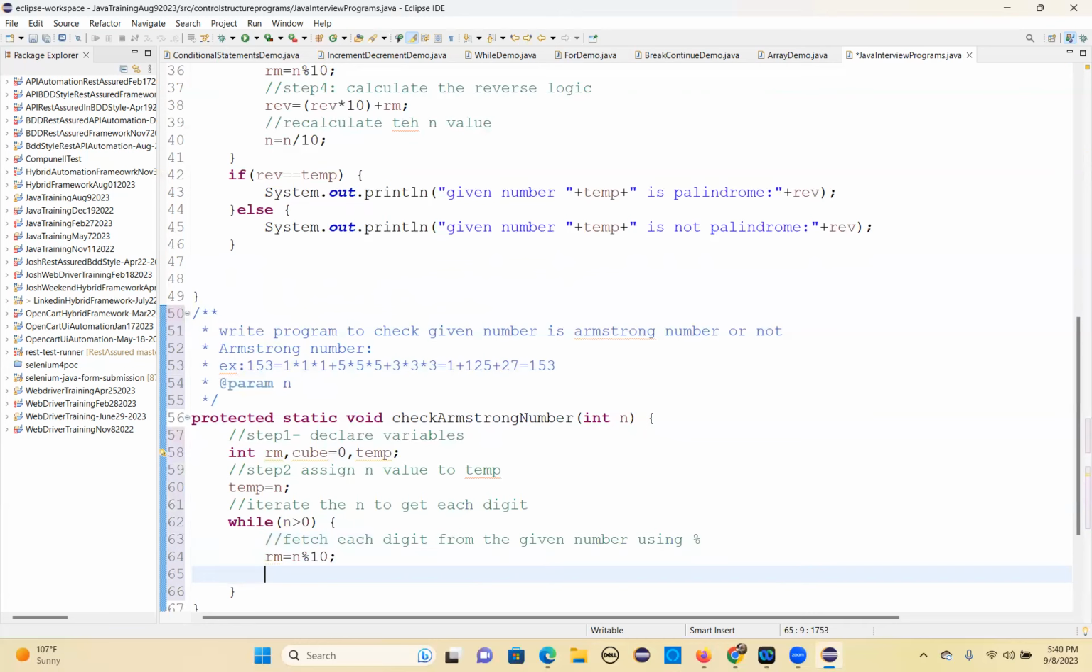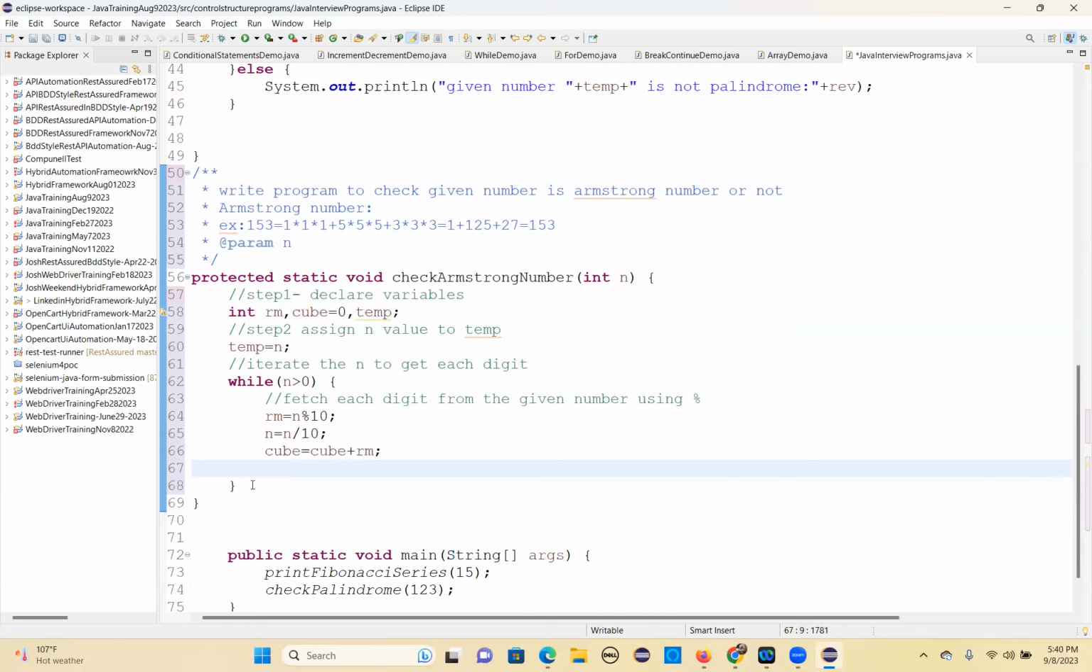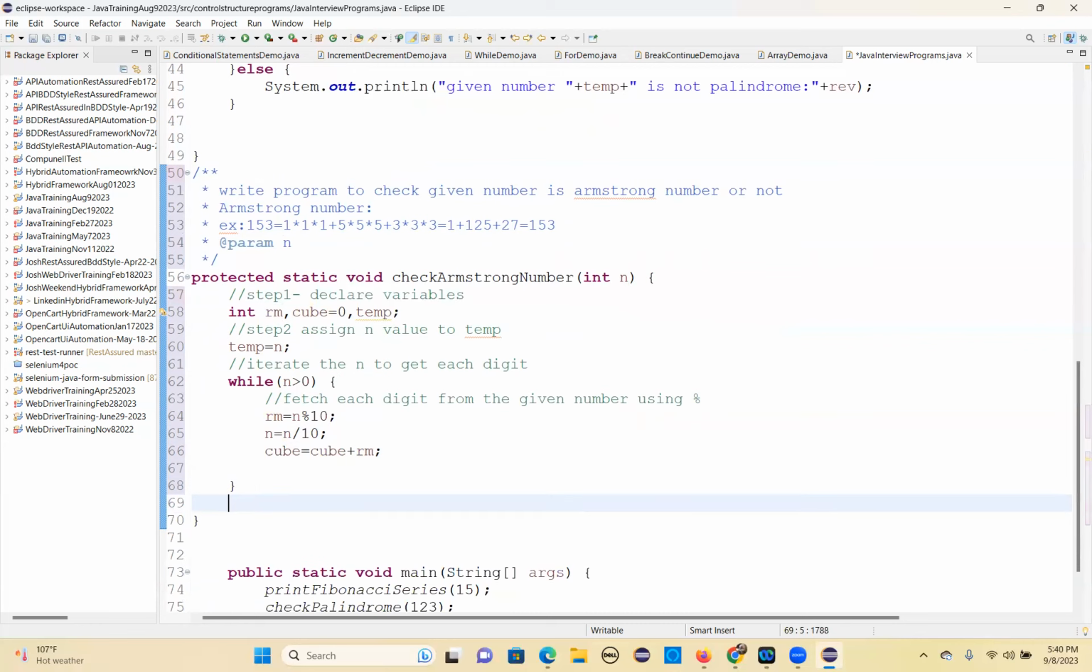This will give you each digit. Now you get the n value also, n equal to n divided by 10. Now you cube it. Cube equal to cube plus rm. That's it. That's the whole logic.